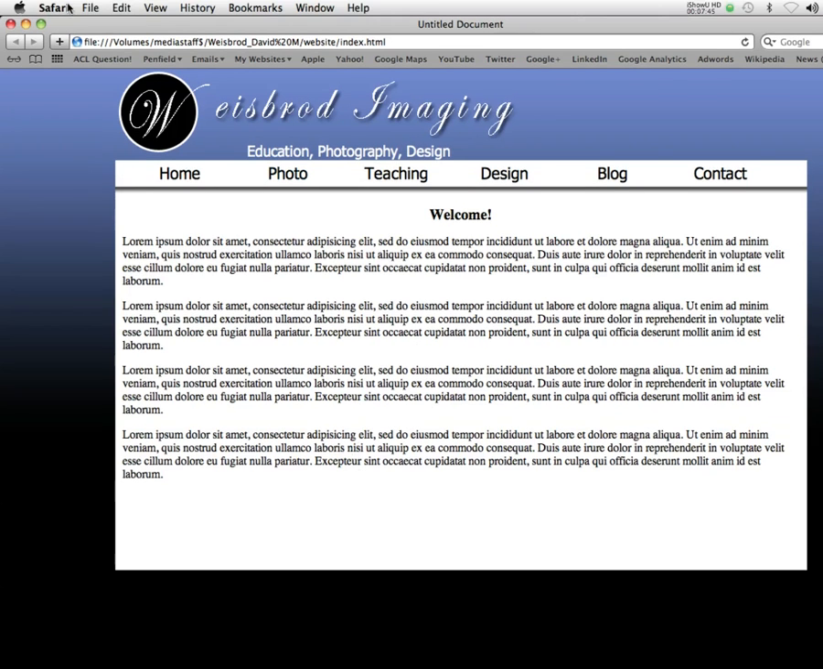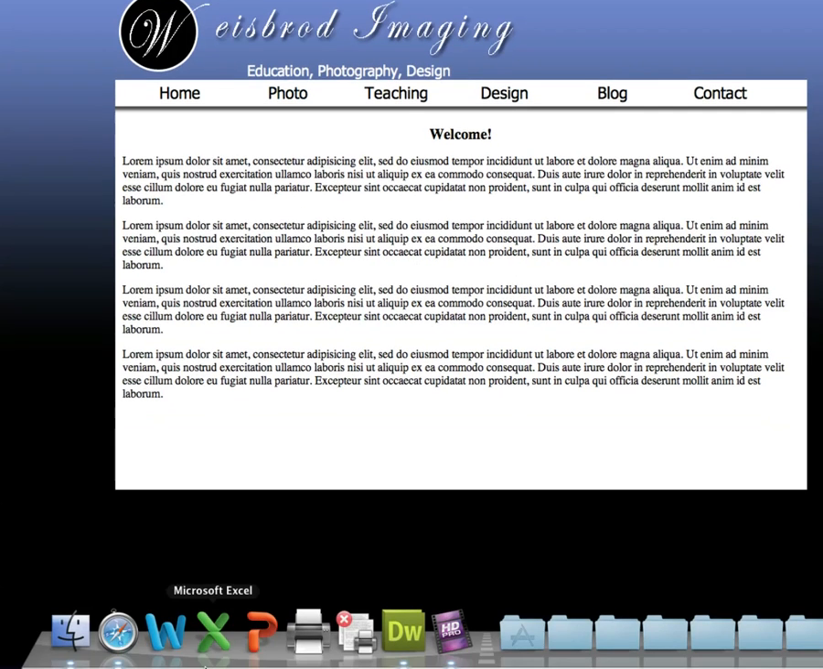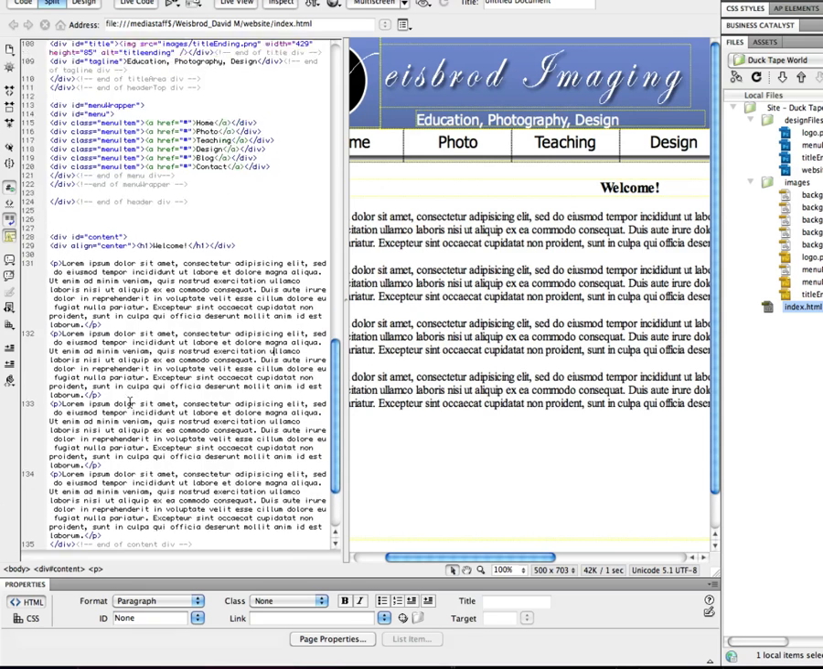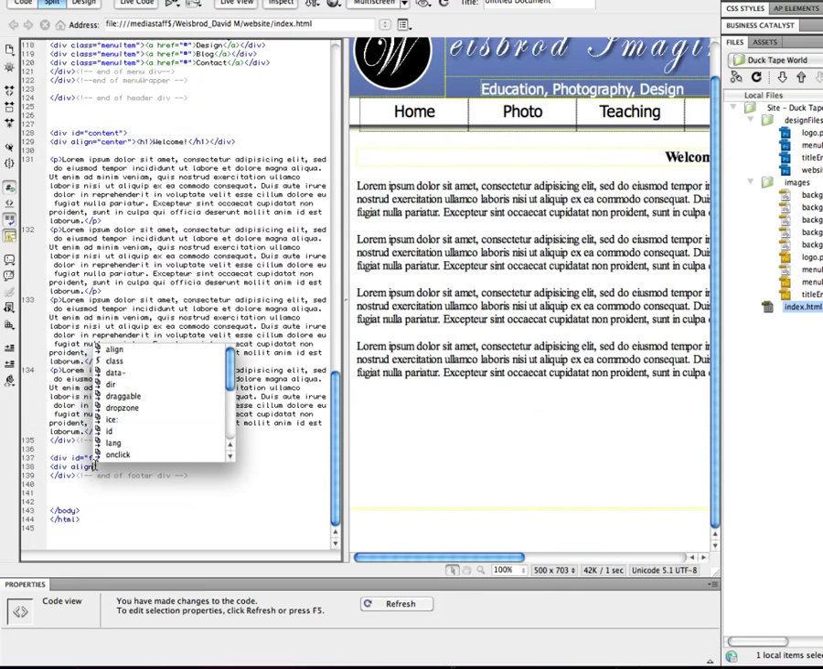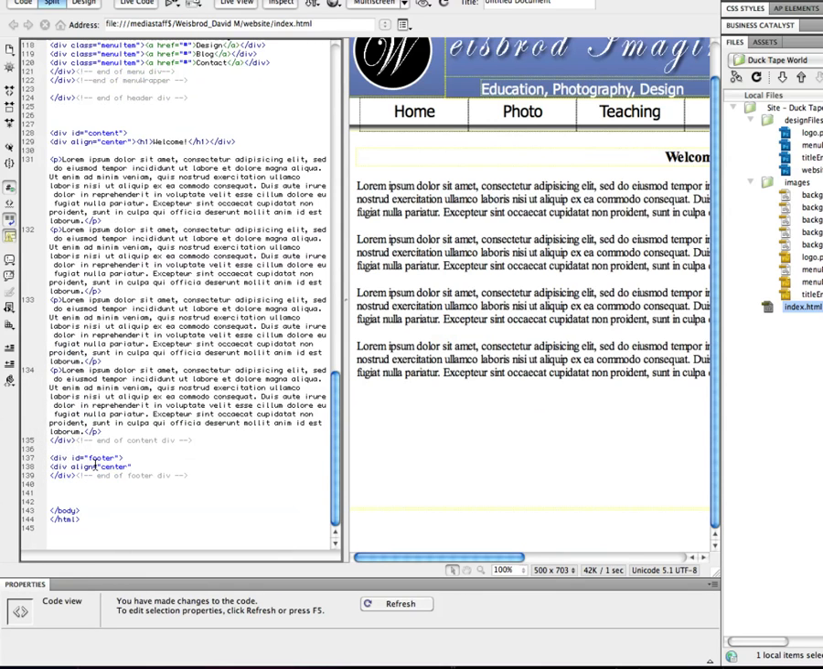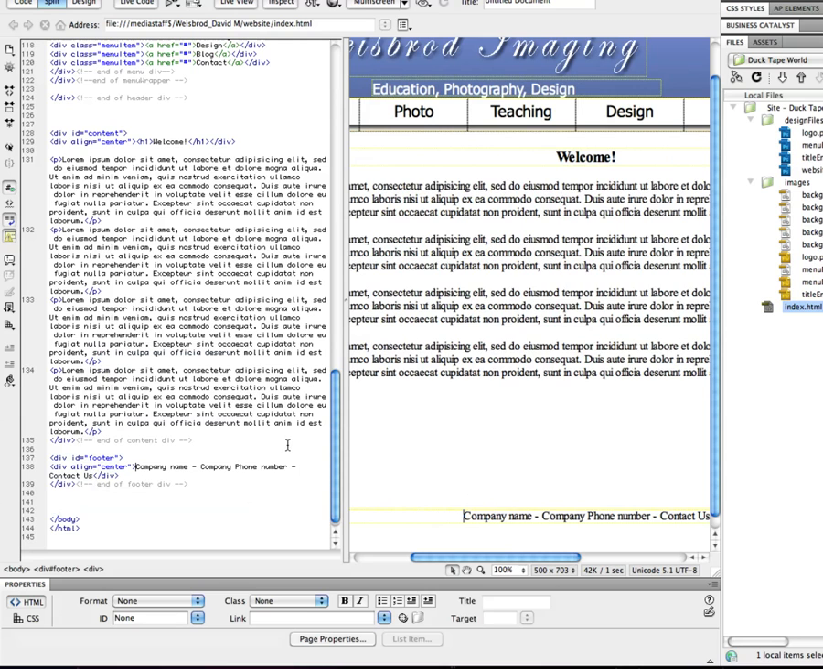The last thing that you should always do to tie up our websites here is in the footer, you should put your company name. Okay, so I'm just going to go div align equals center. Okay. And I'm going to say company name, and I'm going to say company phone number, and then I always like to do a link to the contact us page in the bottom, so then I'm going to have that, and there it is, just like that.